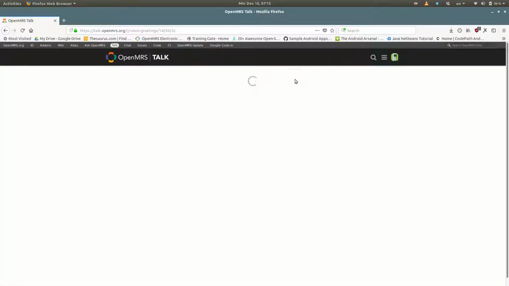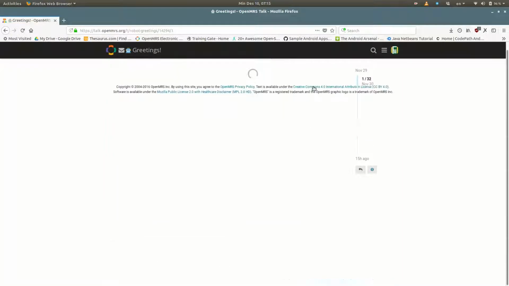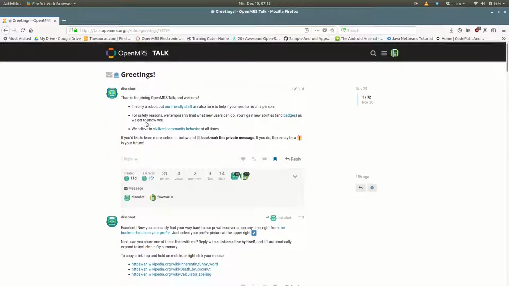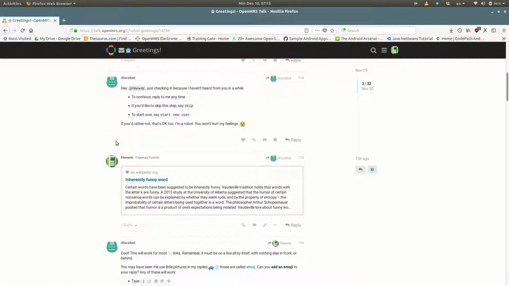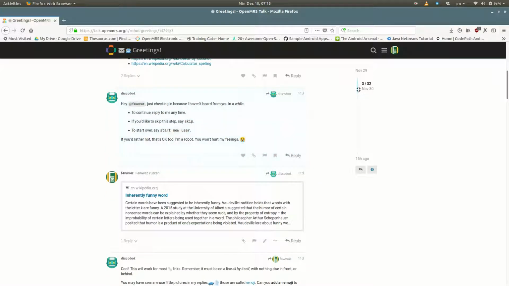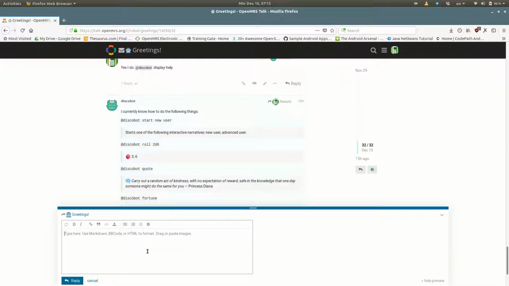So the first thing you may notice if you are a new OpenMRS Talk user, you'll be greeted by a bot called DiscoBot here. DiscoBot is a bot serving as a tutorial for new users, showing them how to reply in conversations or discussions. You can send a message to him at any time, or follow his tutorial until the end. So I suggest that you keep interacting with DiscoBot. To reply to DiscoBot, or anyone really, just click the reply button at the bottom of the page. Here you can write your message in Markdown, BB code, or HTML. You can mention people using the @ key, followed by the person's username.